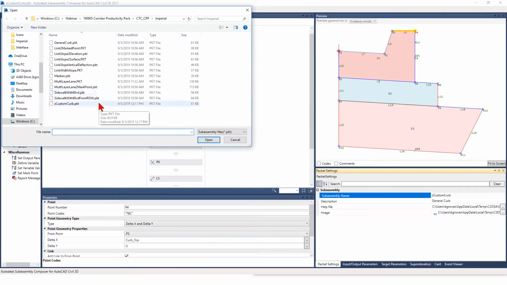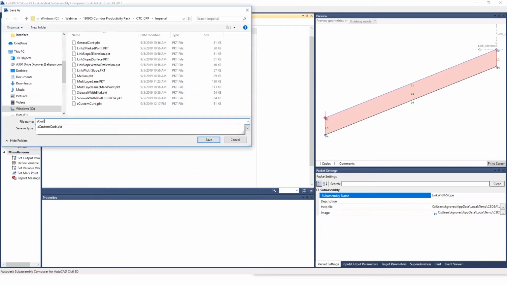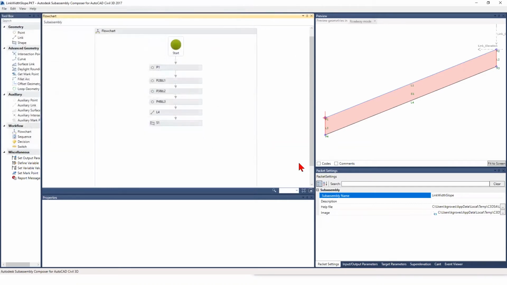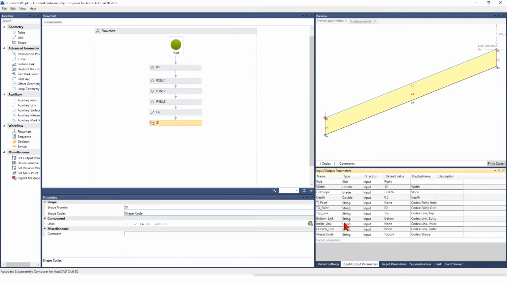But another reason why we might be interested in using these codes and customizing them a little bit is for some of this generic stuff. So link, width, and slope is the exact same as the basic one, except it's got that third dimension. It's got that thickness value to it. So if I open this and I want to save it as custom link, width, and slope, I don't want to be using, let's see what our parameter here is, shapecode. I don't want my code to come in by default as topsoil, because my firm doesn't use the code topsoil, we use the code sod.